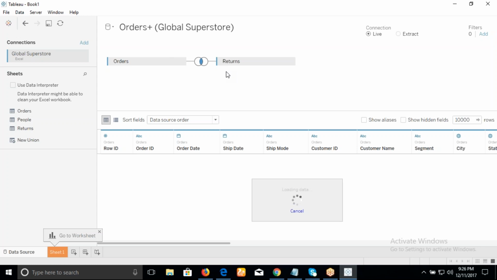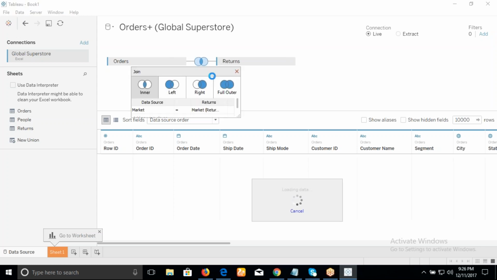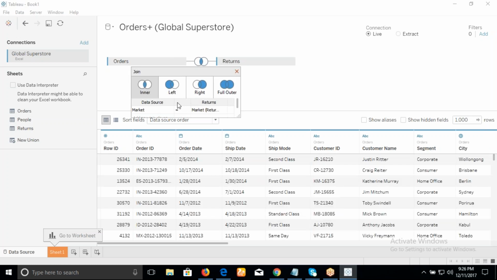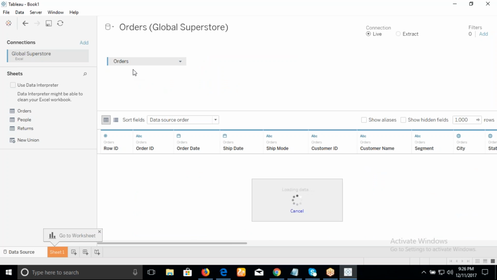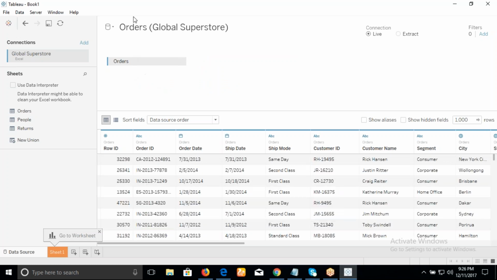If you remember, last class we discussed joins. Everything is like this. If you see that video, you can easily understand that. So now let me remove this. Now I have orders data. So this is my data source. I can rename the data source orders, and I can go to sheet one.